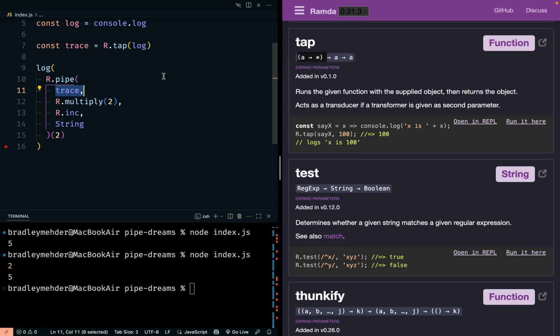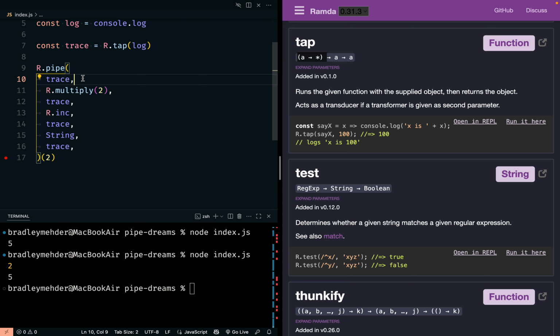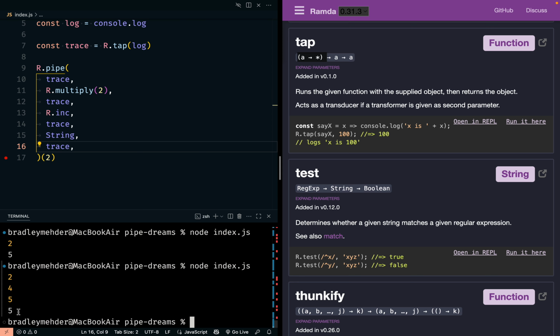I think of this visually, like if you had a pipe with a bunch of functions in it, like a physical pipe, and you could take a nail and a hammer and make a hole in the pipe and see into it. I think that's where the idea of tap comes from. So then I can move my trace. In fact, I could just duplicate it and put it in between each item in here. And since I've done that, there's no reason to log it because that's what trace is doing. It's logging. So we can see the value before any transformations, the value after the multiply by two, the value after it's incremented, and finally the value after it's been stringified. We can see each step: the numbers 2, 4, and 5, and the string 5.